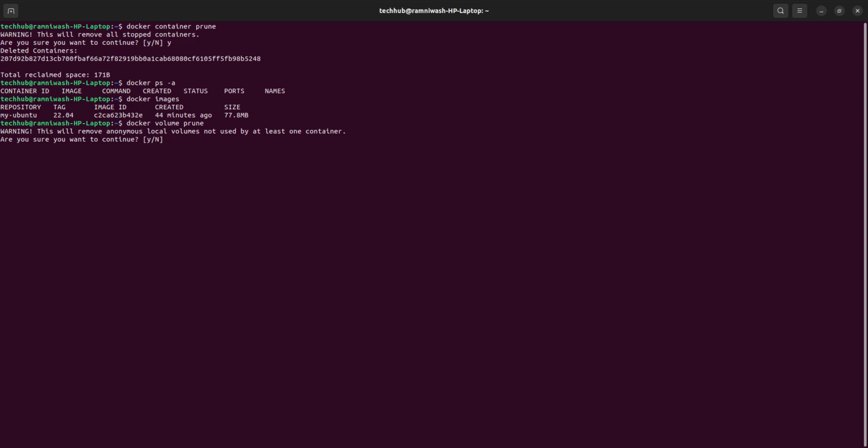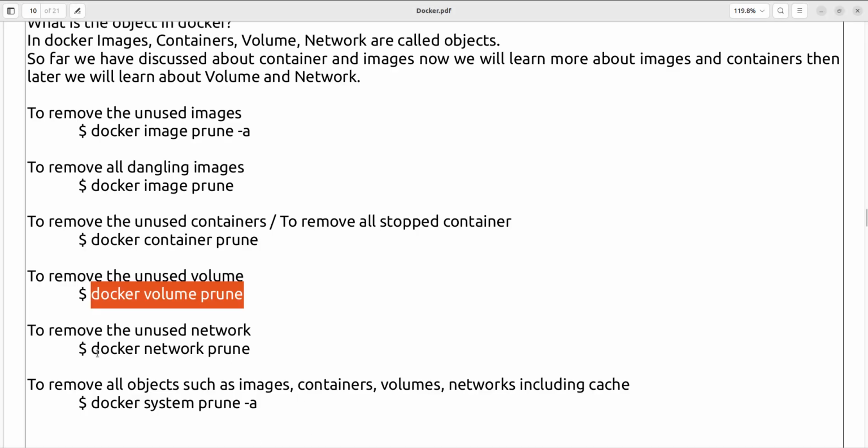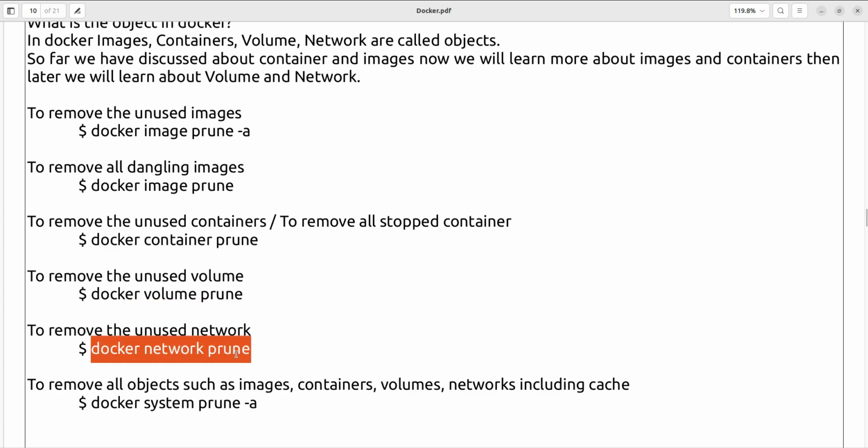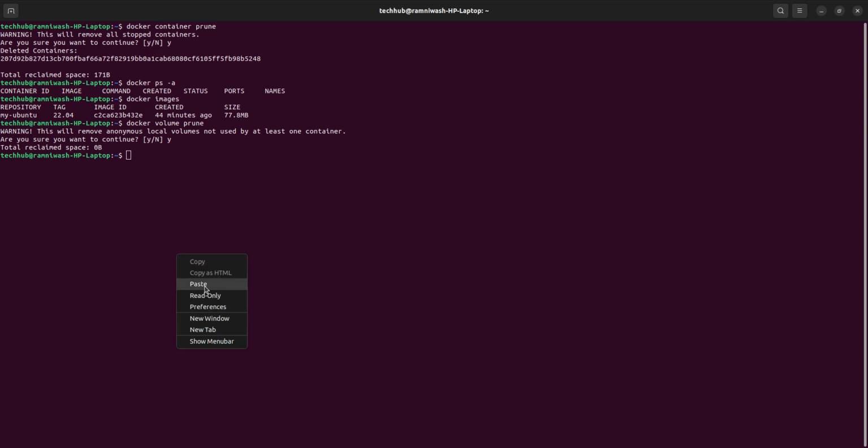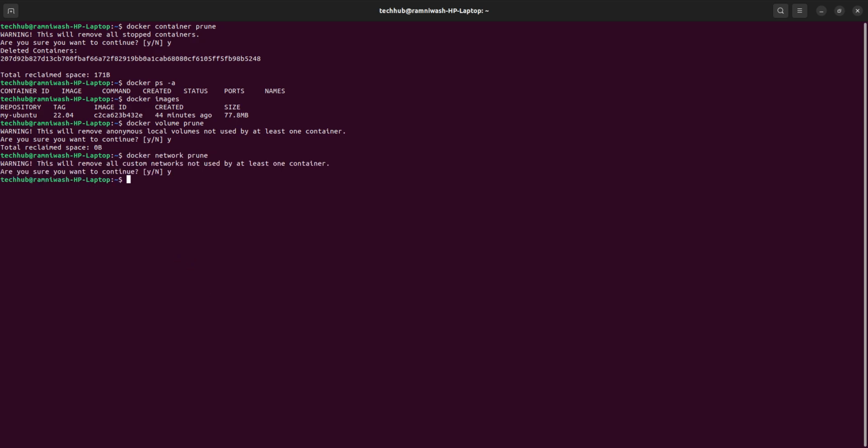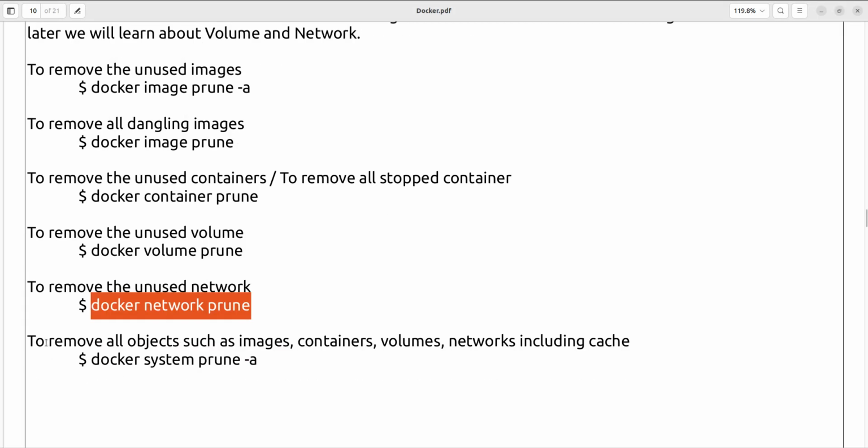It is removing or something, or not there, 0 byte, because currently we have not created any volume. Even we have not created any network related object also. So just try this once simply. Okay, that's it.